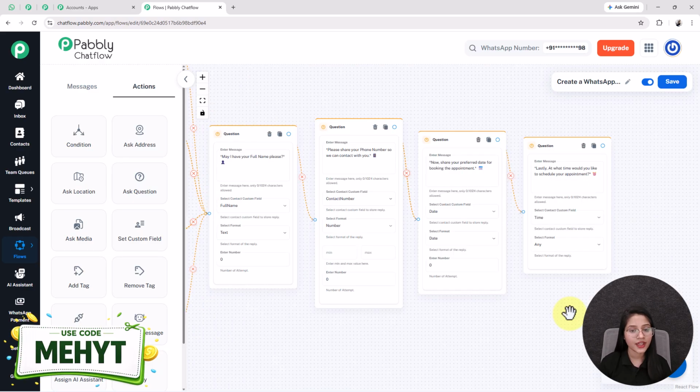Here I have added, in this question box, a request for my user to share their contact number. For that, I have selected the contact custom field as contact number and the format as number. You can also enter minimum and maximum values in both of the boxes if you want to. Here I am not adding.